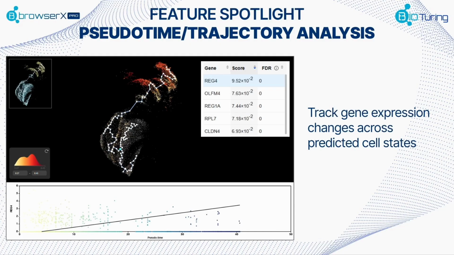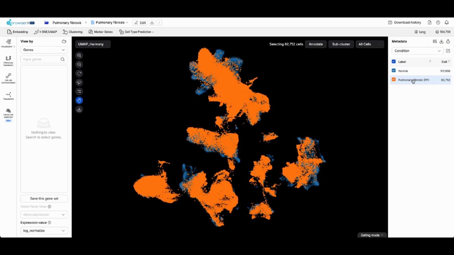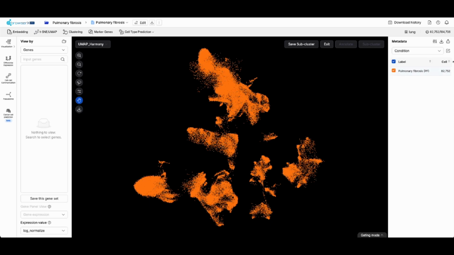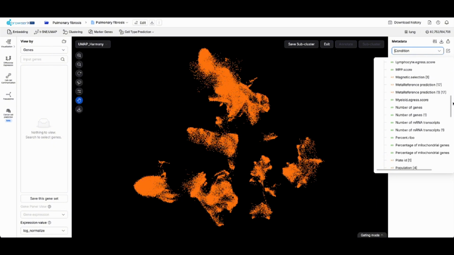Pseudo-time infers a trajectory along a population of cells to track the dynamic gene expression changes that occur across different cell states. This tool utilizes the Monocle 3 package. To start, we have to first subcluster the pulmonary fibrosis group. Next, we've identified that alveolar type 1 and type 2 cells exist within this dataset.